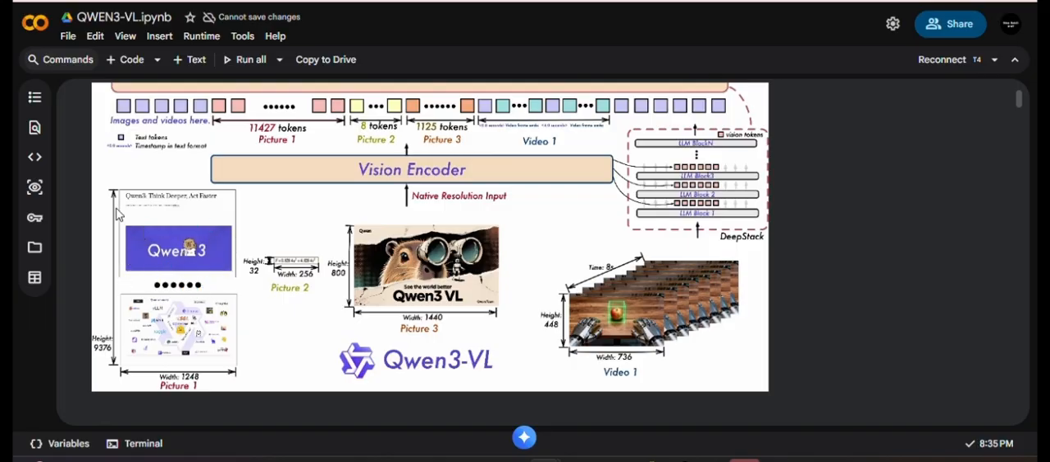Picture 1 is an extremely tall image, almost like a long block screenshot with a height of around 9376 pixels. Then we have the small picture 2, which is very small, around 32 by 256 pixels. Then we have the third input, picture 3, which is medium sized, around 800 by 1440 pixels. And on the right side you have video 1, which consists of multiple frames, each around 448 by 736 pixels.